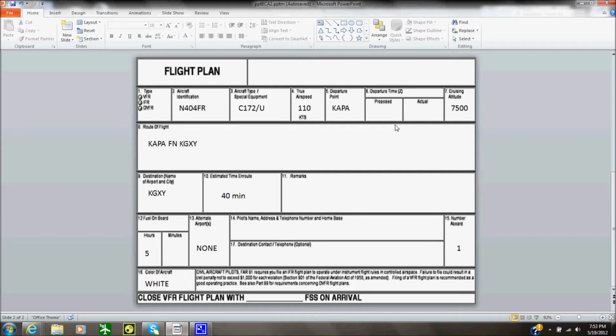I do not have a proposed departure time just because I'm not actually flying this, but you put Zulu time, so I believe that's minus 6 with daylight savings time on. So you take the current time in the 24-hour clock and just add 6 to it and you get the Zulu time.